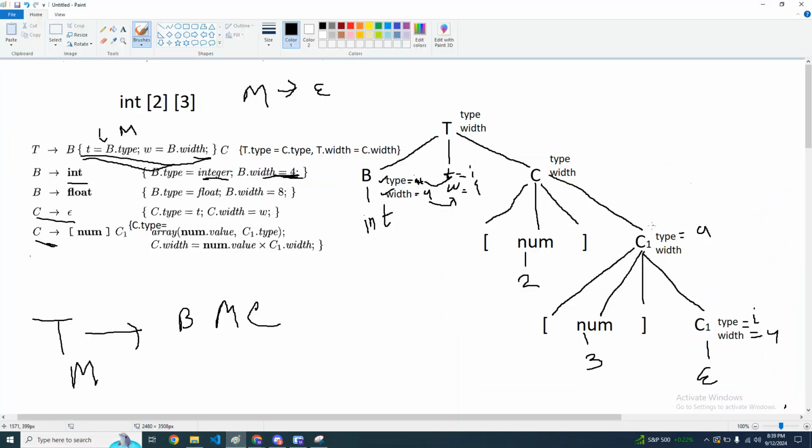Okay, so the type of C will be array. What is the number value here? The number value is 3. So 3 comma C1 type. What is the C1 type? C1 type is integer. Int, integer, right?